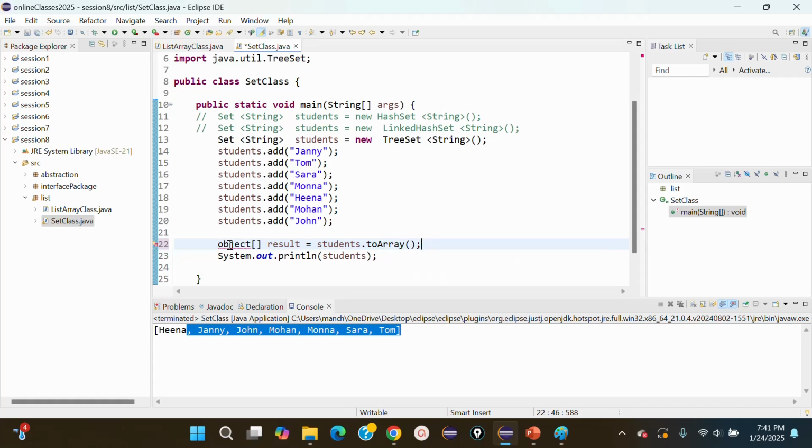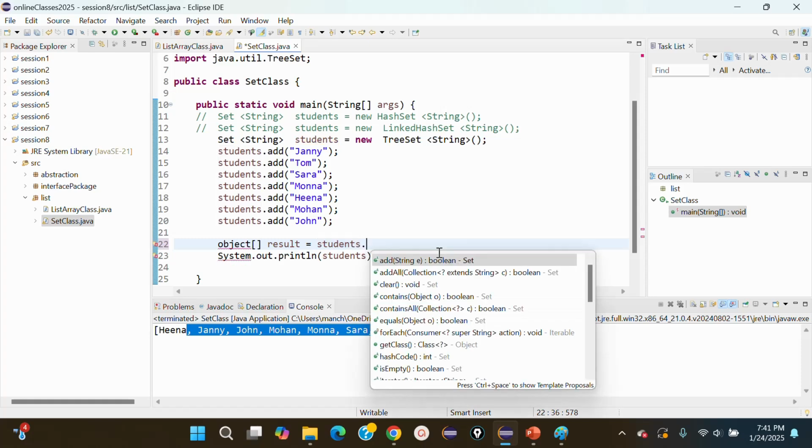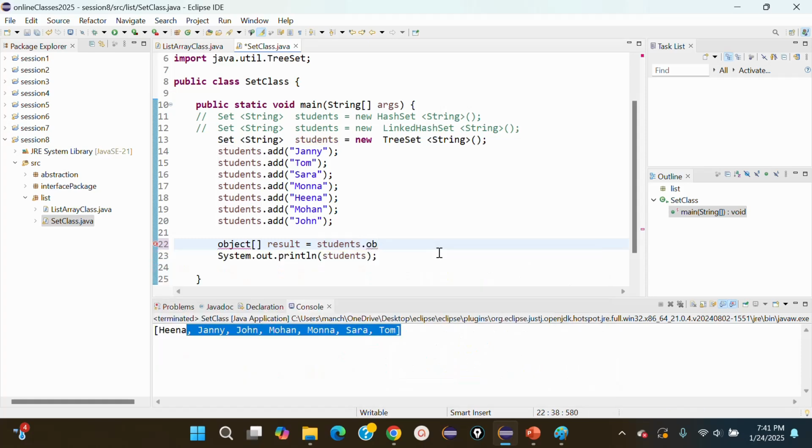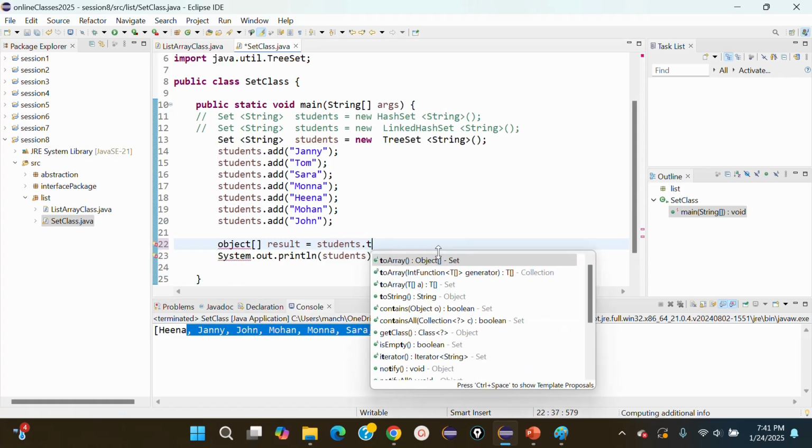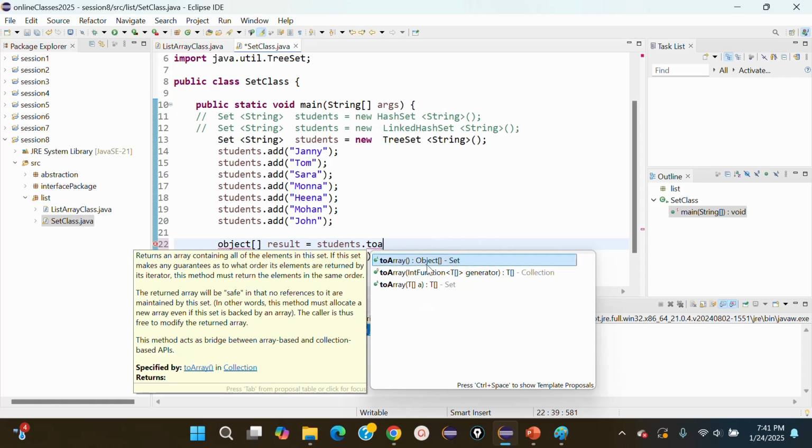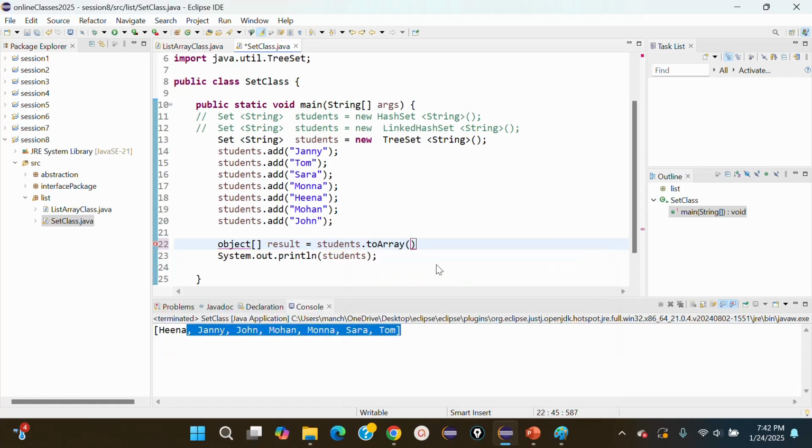Why I'm using Object over there, by the way? Because if you see over there, students dot toArray, right? So you can see the return type is what? The data type is Object. So we will be using it over here, and we need to make the O uppercase. That's how we are using it.